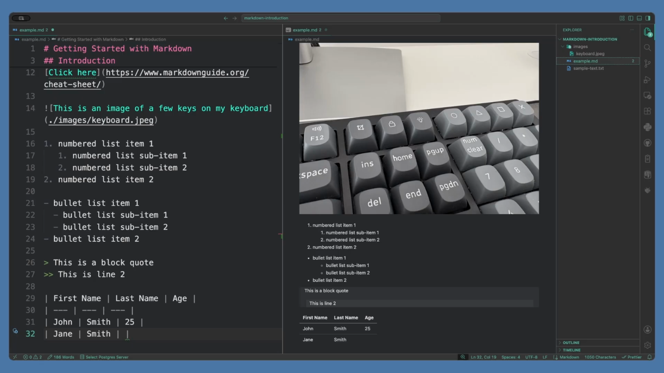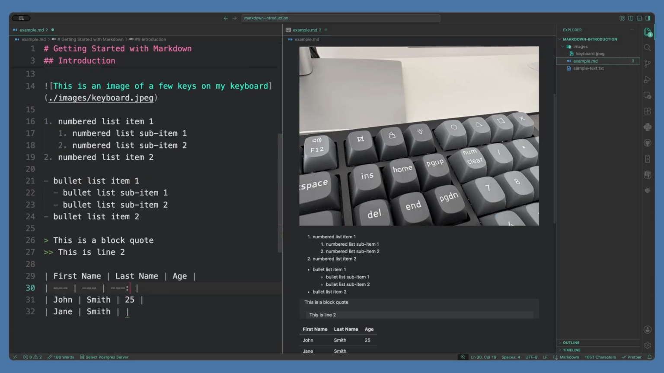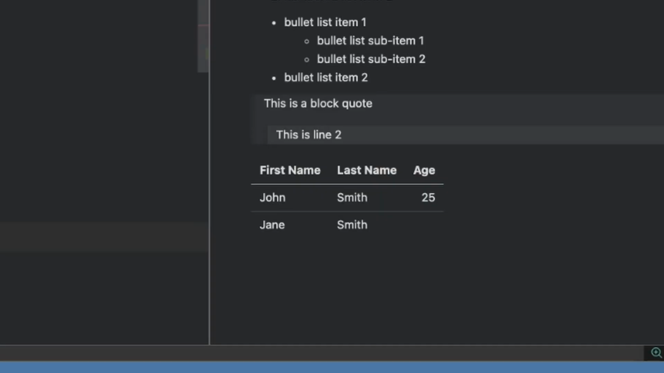Now, the default alignment for the value rows is left. If you want to change that, go to the row with the dashes in and then the column which you want to change. In this case, I want the age to align to the right. To do that, add a colon to the end of the dashes. You can see in the preview that that's now aligned to the right.